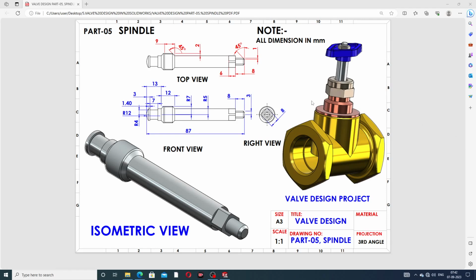And this body is a valve design project. This is a valve project design, and the valve design project is very important, and all is assembled here. And this part is the spindle, and this spindle is very useful, and this lecture is very useful and helpful for beginners and students.